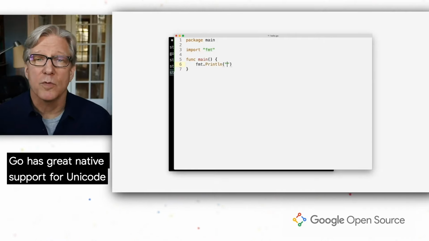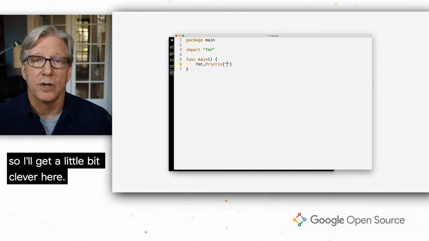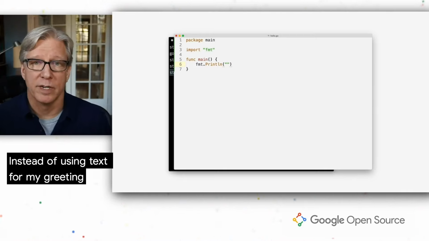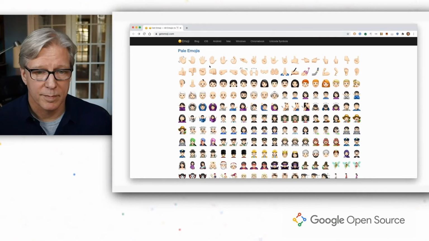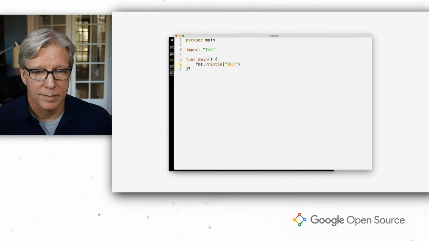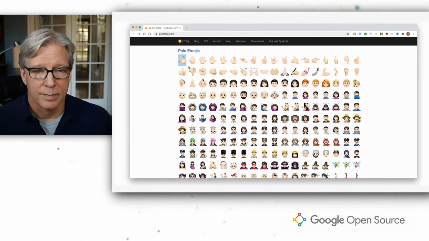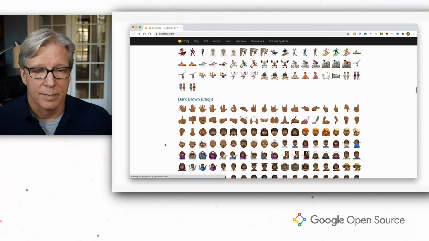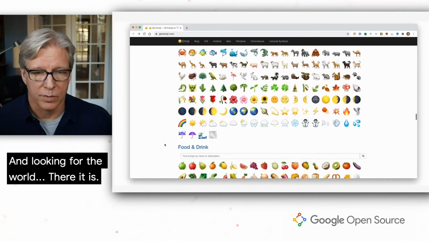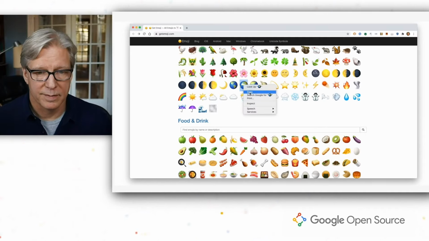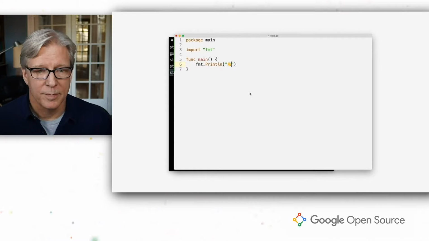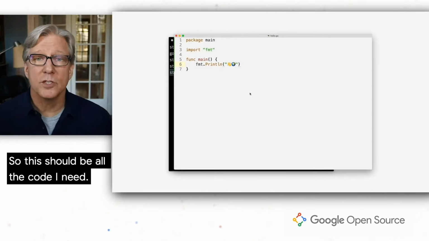Go has great native support for Unicode. So I'll get a little bit clever here. Instead of using text for my greeting, I'll grab a couple of emojis and paste them into my code and use those. This looks like a hello wave. And looking for the world. There it is. Copy that. And paste that in as well. So this should be all the code I need.